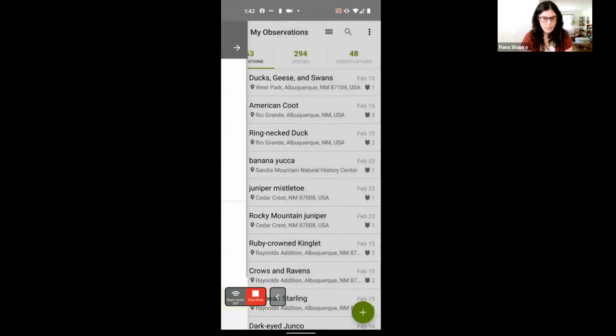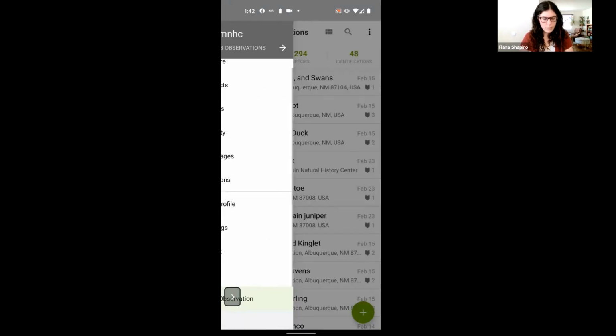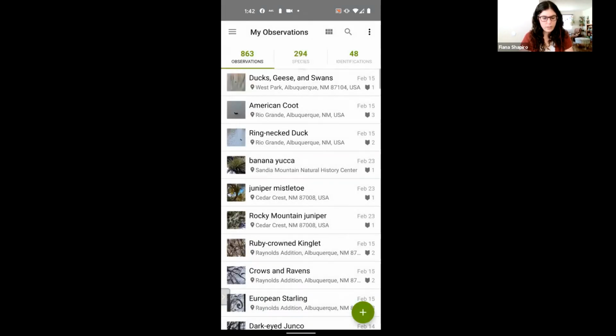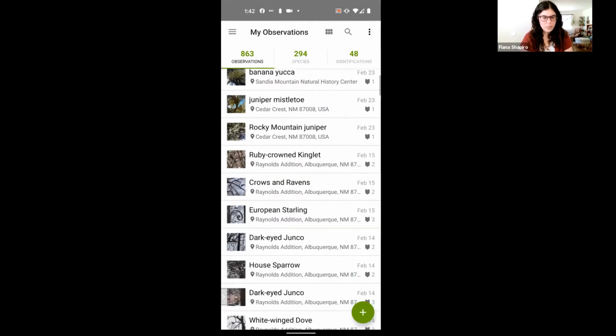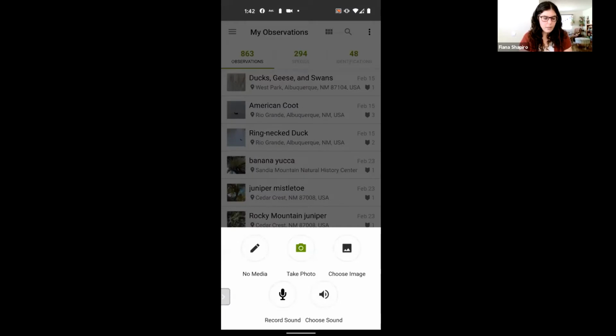So here's the app. I'm logged into the Sandy Mountain Natural History Center account, and when you log in, it'll show you all the observations you've made before. So this is just everything I've entered in here in the past. To add a new observation, you'll want to use that green plus button at the bottom right corner. That's kind of the most important button to know in the app. And then you can choose either to record sound right then and there, like we were talking about, or choose a sound on your phone, which I'm not going to do right now. Or you can take a photo.